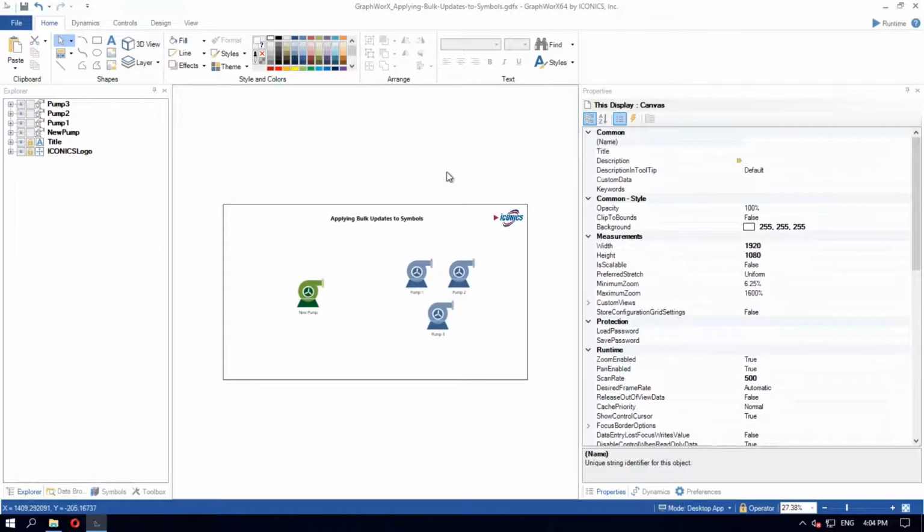If we wanted to change the pumps 1, 2, and 3, we would have to go and manually select each pump and change the configuration. This process is time-consuming and error-prone. To forego this tedious task, we will update using the shared keyword.